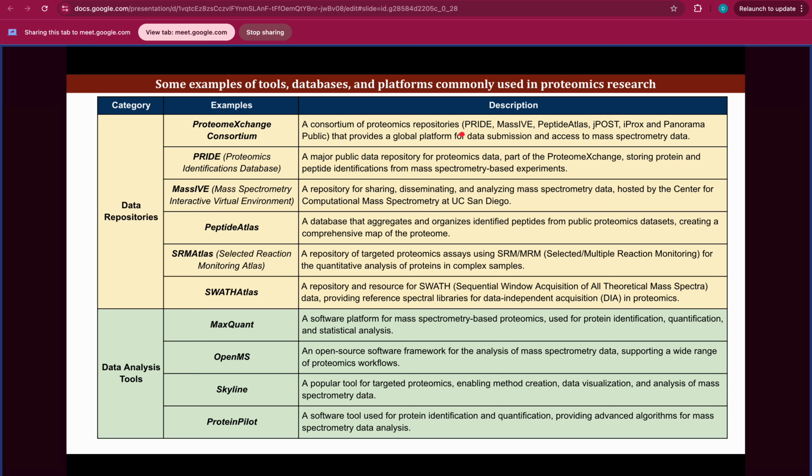A consortium of proteomic repositories means it provides you access to mass spectrometry data coming from PRIDE, MassIVE, PeptideAtlas, JPOST, iProX, and Panorama Public. So there are 6 different repositories which individually contain mass spectrometry data, and these are hosted by different countries and different labs. What ProteomeXchange does is collect data from multiple such repositories and provide you access at one place. So you don't have to go through all these one by one. You can simply go to ProteomeXchange and get your mass spectrometry data. In the later slides, we'll see how the data is arranged in ProteomeXchange and how the data set comes from different repositories.